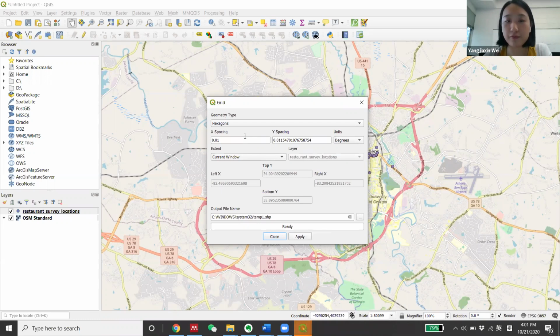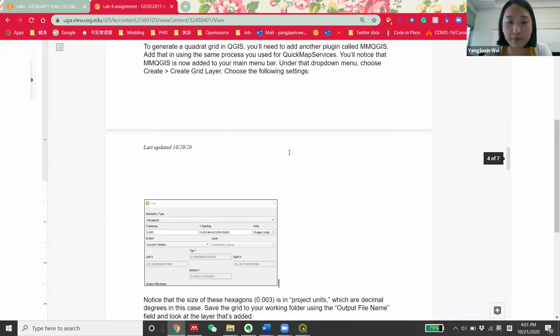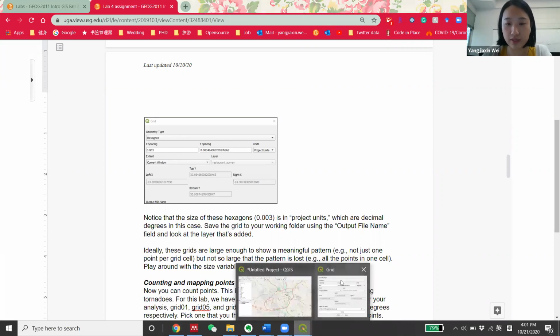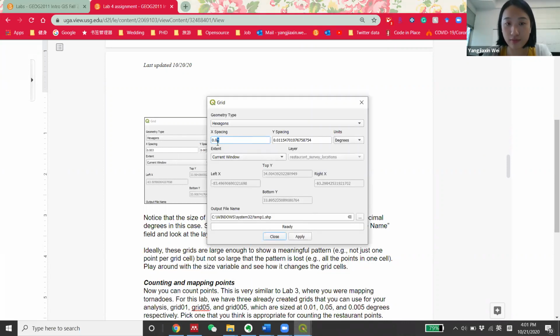And then for the X spacing here, just to try it, we will use 0.003 degrees for now, and see how it looks. Once you change the X spacing, Y spacing should be changed accordingly, and make sure your unit is degrees.